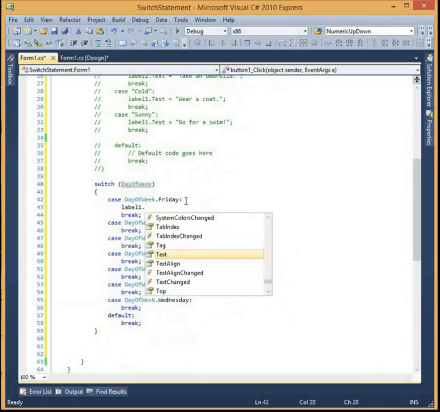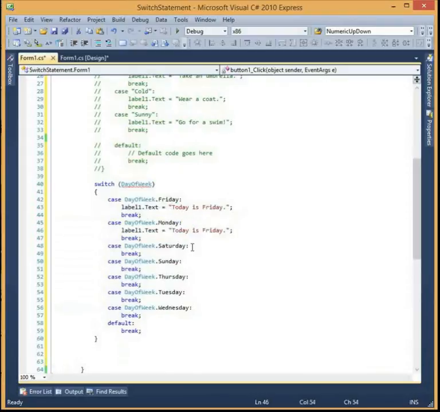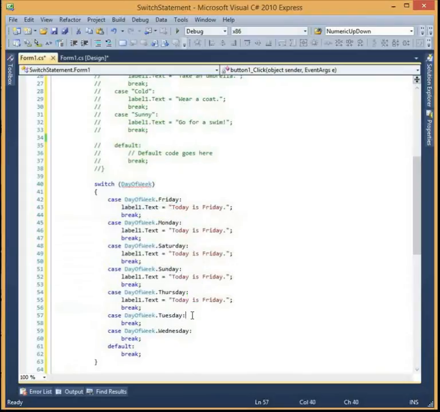So label 1 dot text, and today is Friday, right? And so again, whenever you see switch highlighted, tab, and then type in the enum here, and then after you do that, hit enter, and it'll fill in a stub for these case statements. So I'm going to just copy this, Control C, Control V, and paste it for each case. Same thing here, and I'm just going to copy the word here, Monday.